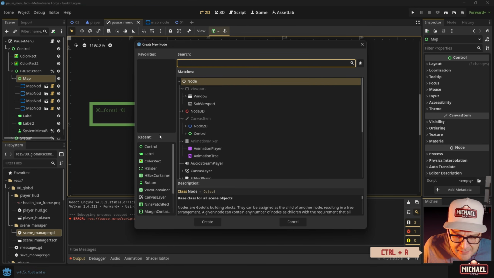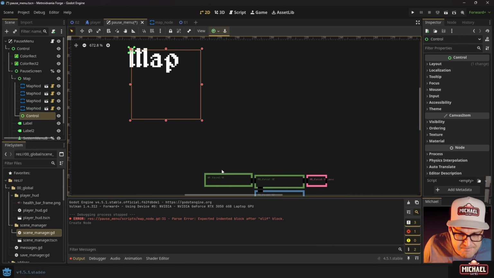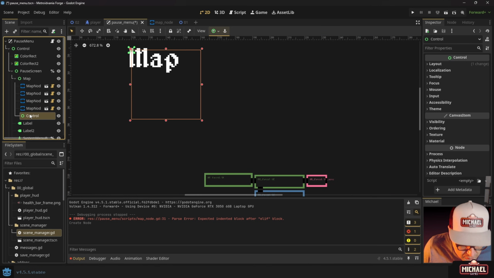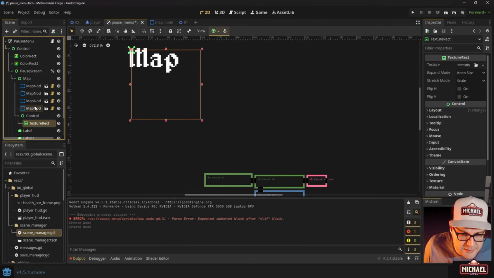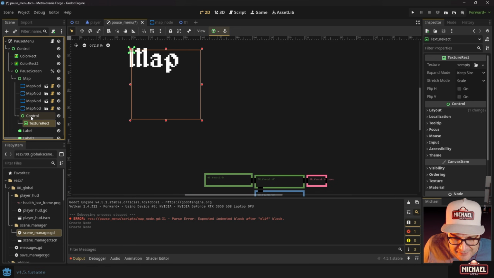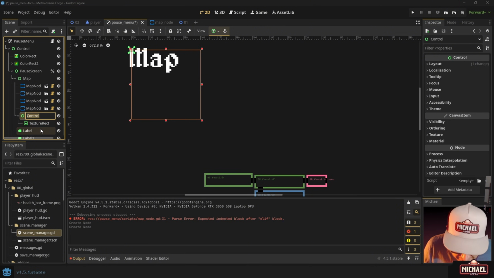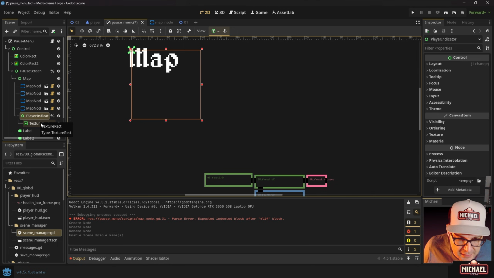I'm going to just add a control node to start, okay, right to here. Underneath this control, I'm going to add a texture rectangle. This is the control version of a texture for sprite, right? And we probably could make this the parent root, but that's okay. I'm going to call this control player indicator. I don't know if I spelled that right. Okay, player indicator. Access as unique name will be helpful.